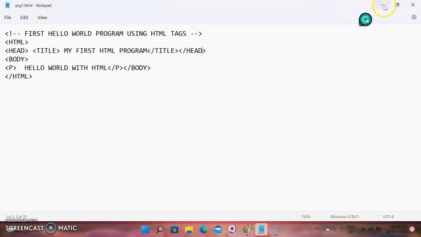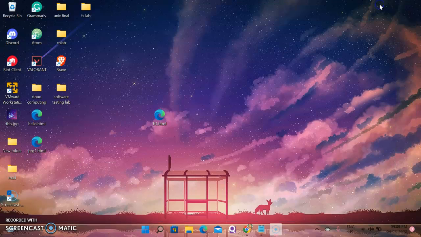The other way is, you can see here, I have saved this on my desktop, program1.html, which is converted into the browser icon. I have to just double click on this. This is the simplest way. So I'm going to double click on this, and you can see my very first Hello World program with HTML is successfully executed. Thank you.